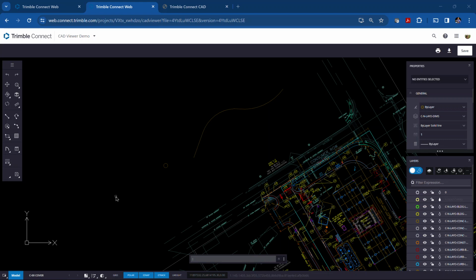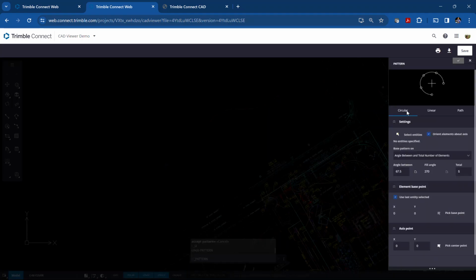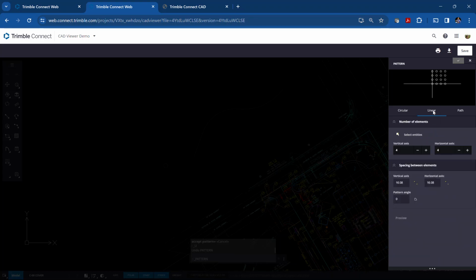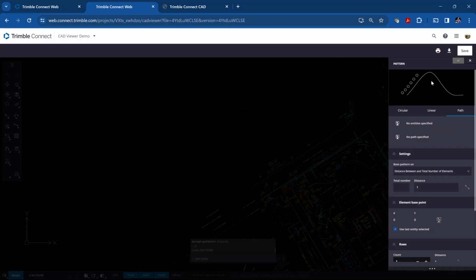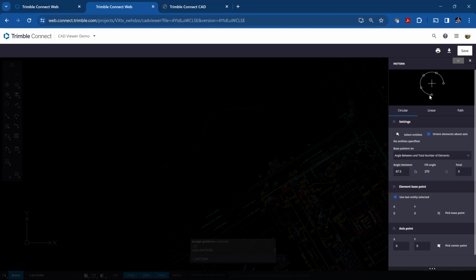All right, so now we'll first start with the pattern modify object command. You have to have an object to use the pattern. If we go over here and select the modify drop down or fly out and pick the pattern option, we have three different modes or methods. We can do a circular pattern, a linear or an array pattern, or a path. For a path, you have to have a line and another object. So we'll do the circular pattern and start there.